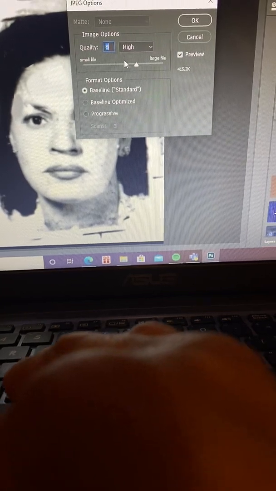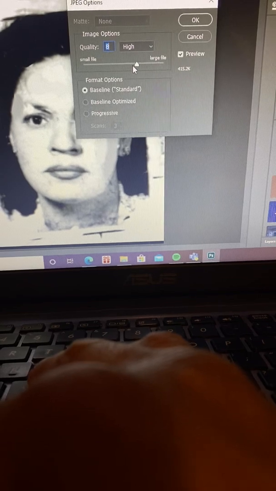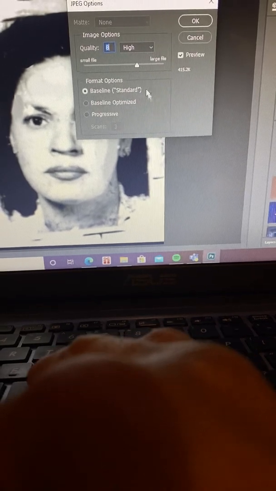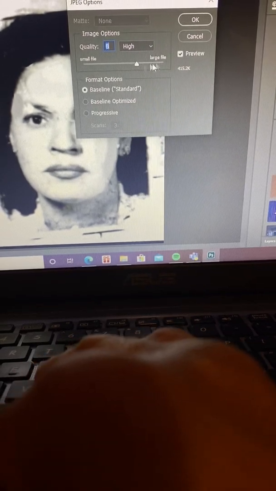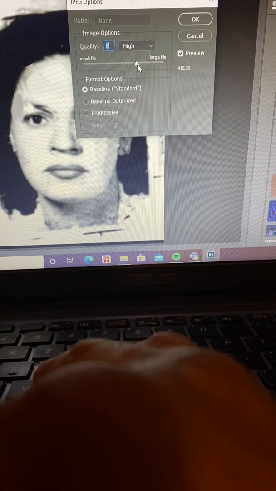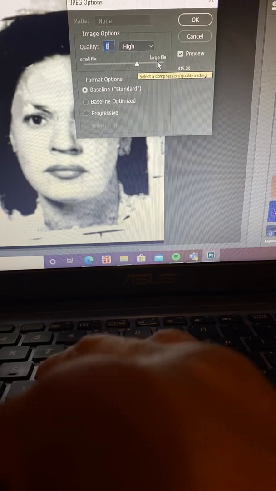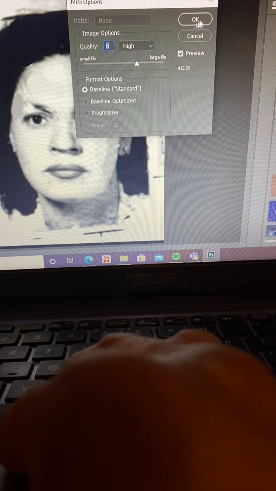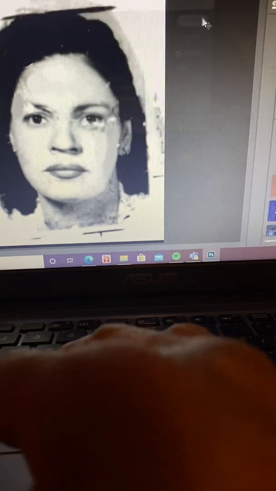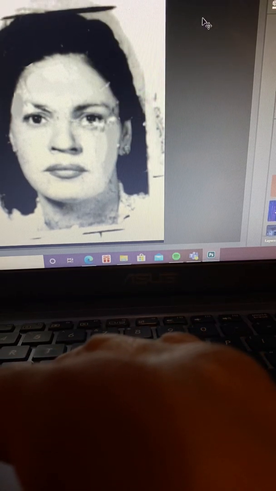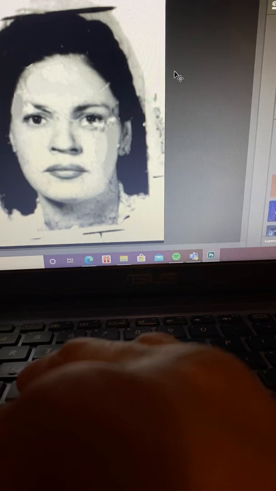And this is basically probably a little bit high for this image, but I want it to be a little bit better reference image than less. But you don't want to go anything higher than 8 or 9, because then it'll extend the size of the file and that will take up a lot more room. So that's fine. I'm gonna hit OK. Looks great to me. And now I have my reference image.